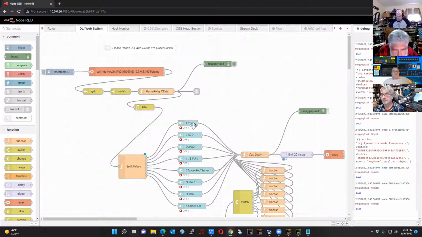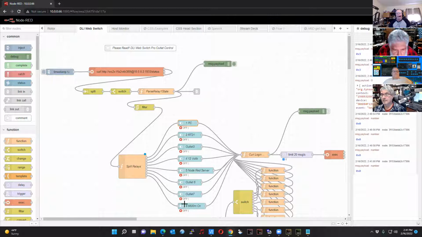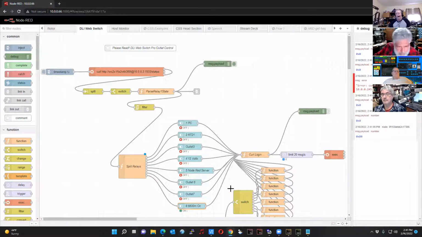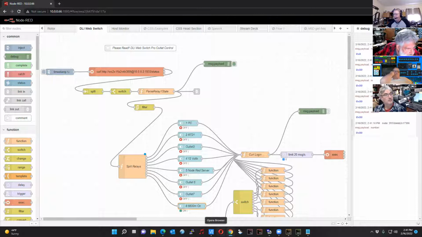So it keeps adding up. Least significant bit is the first relay up to the most significant bit, which is the last relay. So if I turn on the last one, which is my radio on, there's no 12 volts, you notice I'm getting a number of 80. And then if I turn on the 12 volts, you'll see I now get 88, and I got my turbo fans.